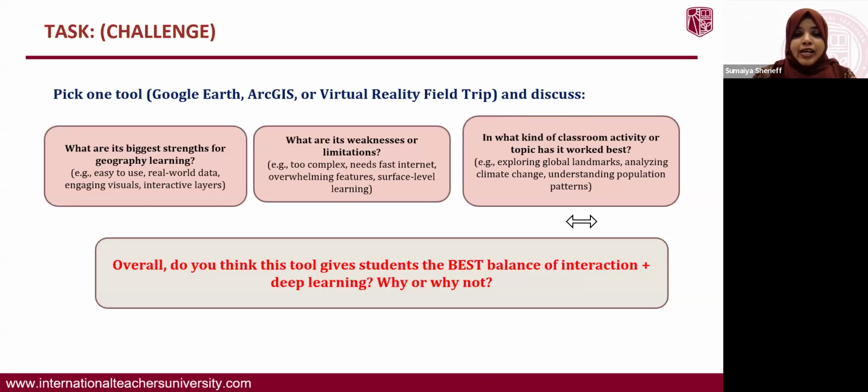Okay, very good responses. Overall, which tool do you think gives students the best balance of interaction and deep learning? Why or why not? What do you think? You can mention it in the chat box itself.